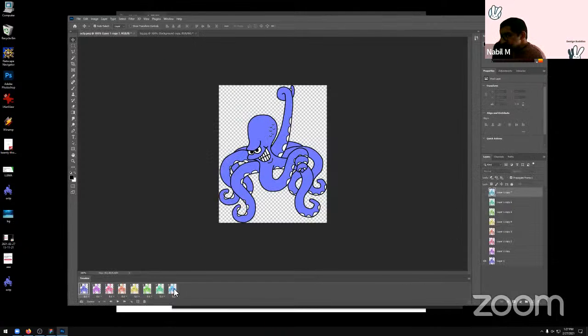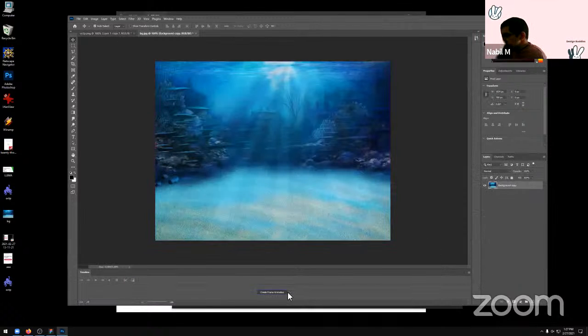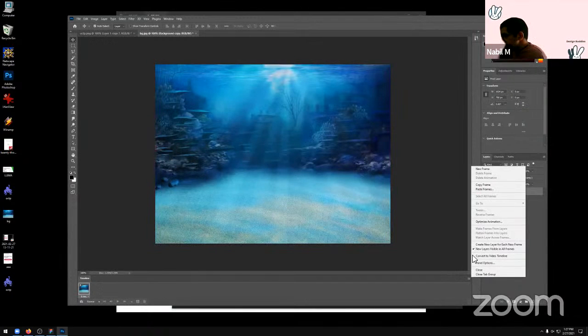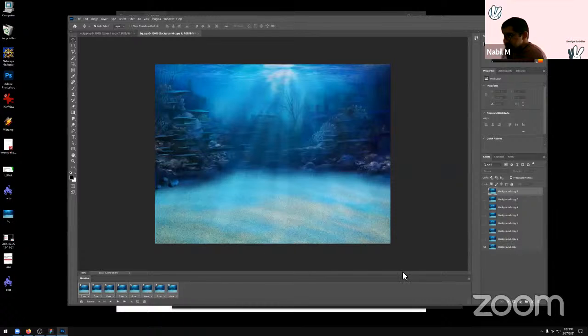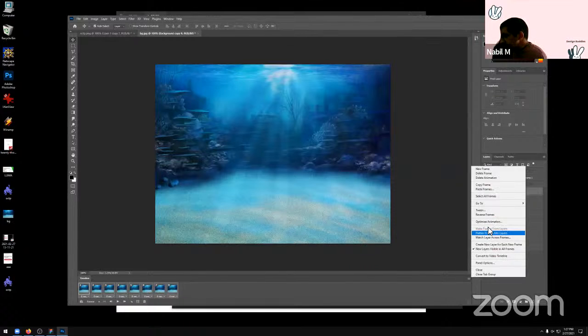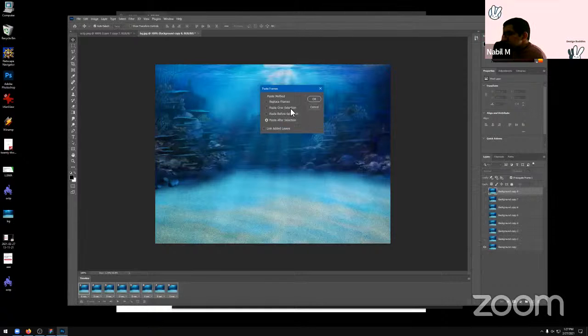So how many layers do I have? 8. So I'm going to go here, select all the frames, go to the hamburger menu, copy frame, create frame animation, and I'm going to make 8 of these. And you click here, make frames from layers, select all of these, select all the frames, and you can press paste frames, and this time we're going to click over selection.